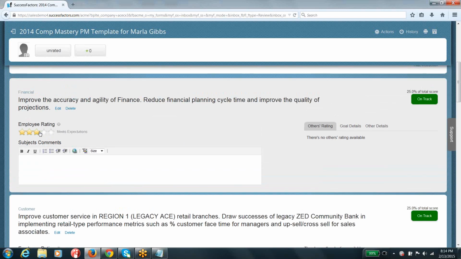ratings are displayed. Whatever text you kept here, you can see here, meet expectations. If you select 3, it is showing us meet expectations, exceed expectations, and you can see substantial exceed expectations. Like that it is going to be. And here is the place where you are going to provide your own comments for that particular goal.